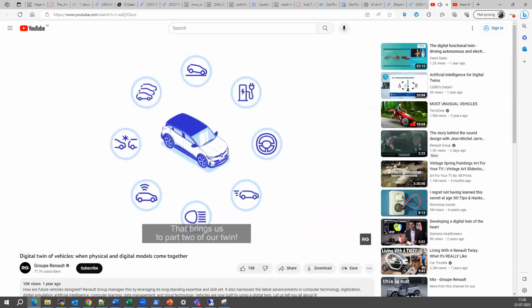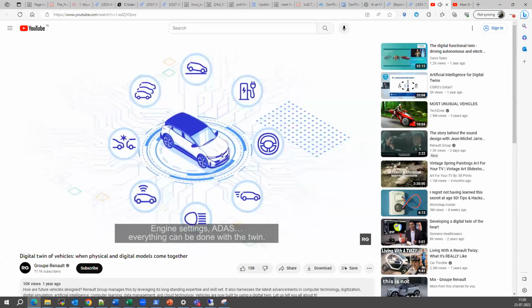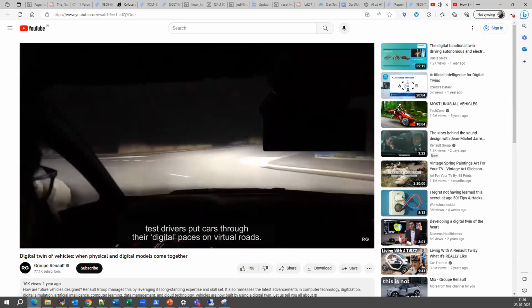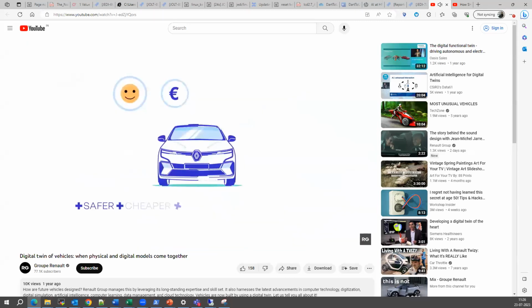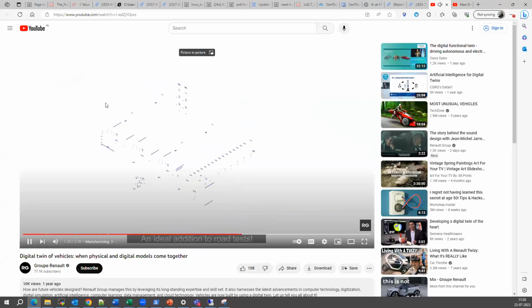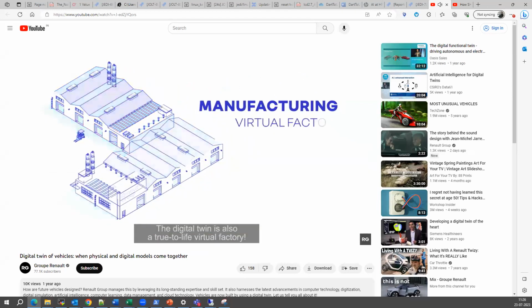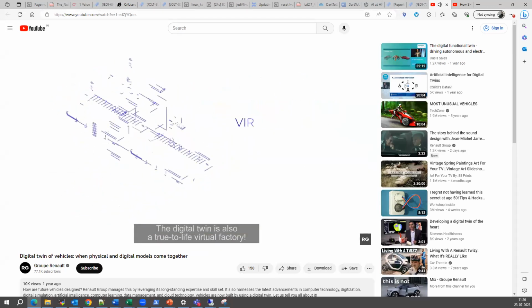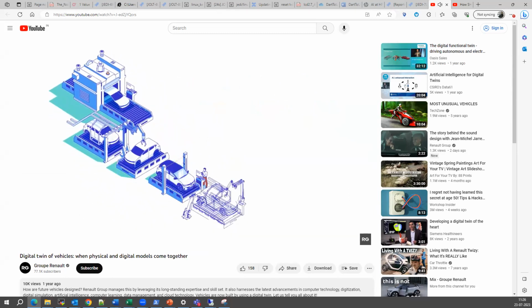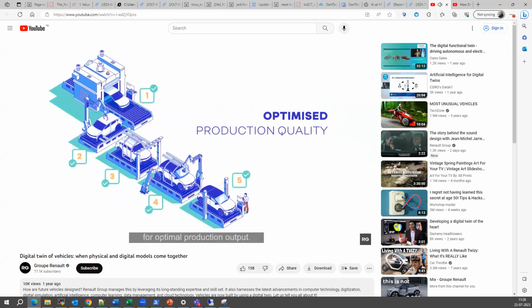That brings us to part 2 of our twin. Engine settings, ADAS, everything can be done with the twin. Seated behind a driving simulator, test drivers put cars through their digital paces on virtual roads. Safe, affordable and fast, an ideal addition to road tests. Part 3. Manufacturing. The digital twin is also a true-to-life virtual factory. Organizing production, sequencing operations, monitoring each part, everything is tested and confirmed via the digital twin for optimal production output.